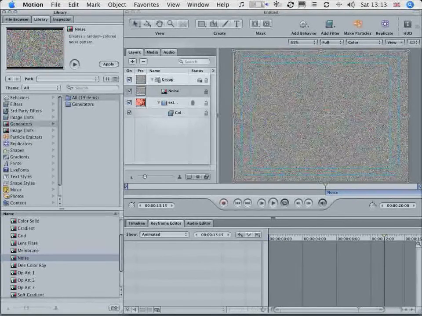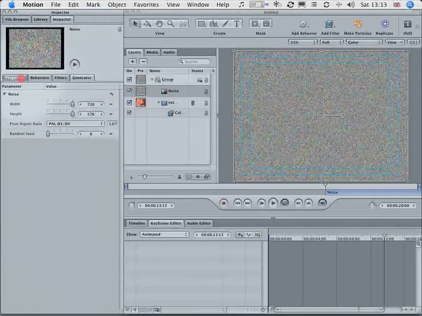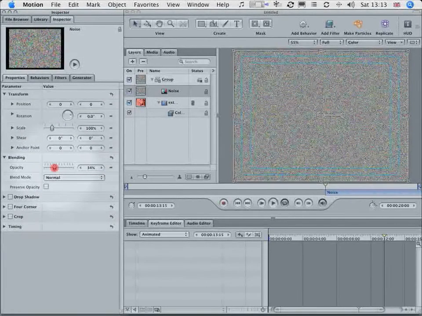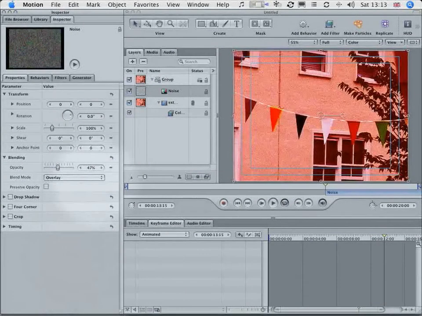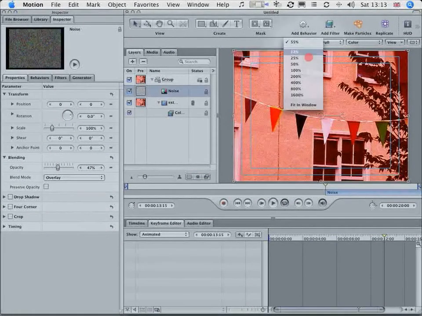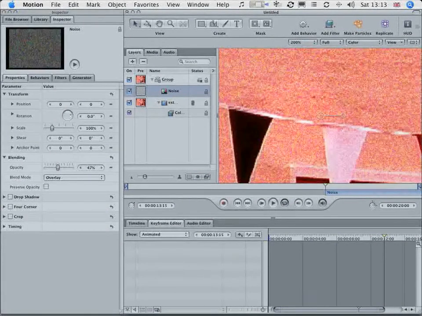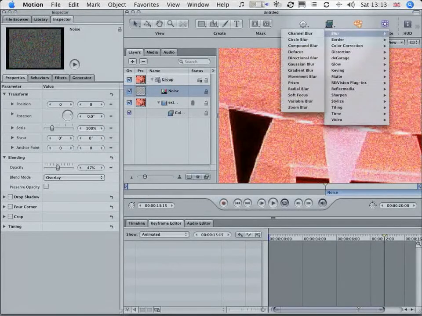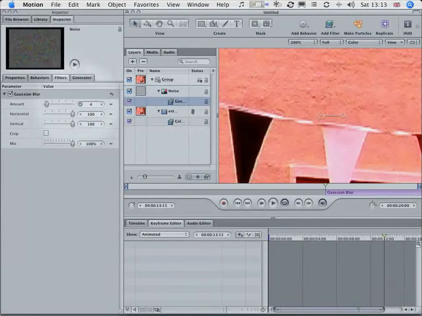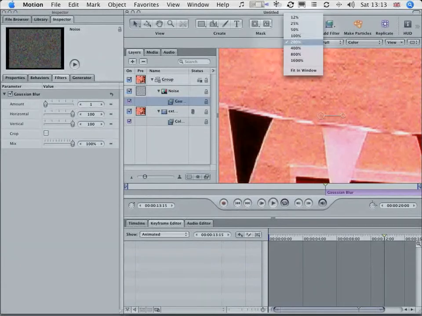At first this looks wrong, but with a bit of work we can have something pleasant on top. Select the noise, go to Properties, change the blend mode to Overlay and the opacity to something like 50%. To check how this looks, go to the zoom of the picture and set it to 200%. Noise can look better sometimes with a blur, which you would apply by selecting the noise, going to Filter, and Add Gaussian Blur. Make sure the amount is something like 1 pixel only.